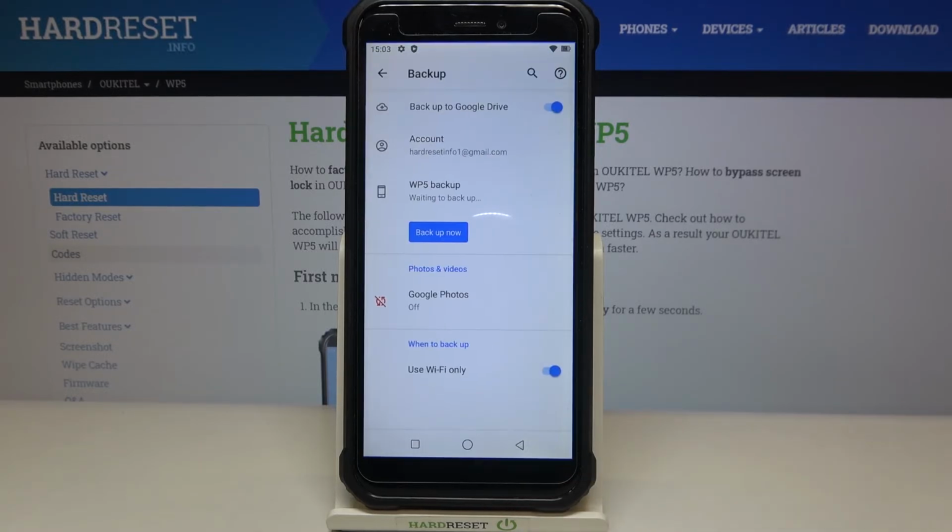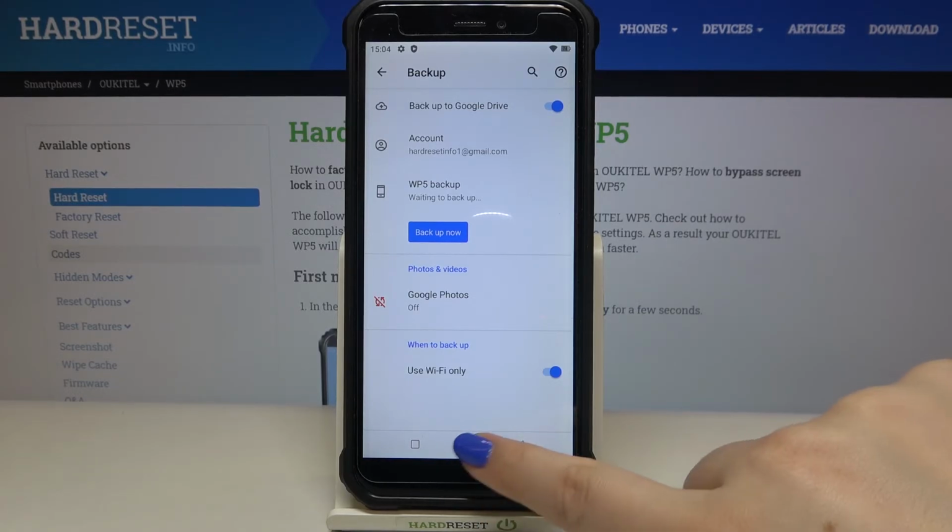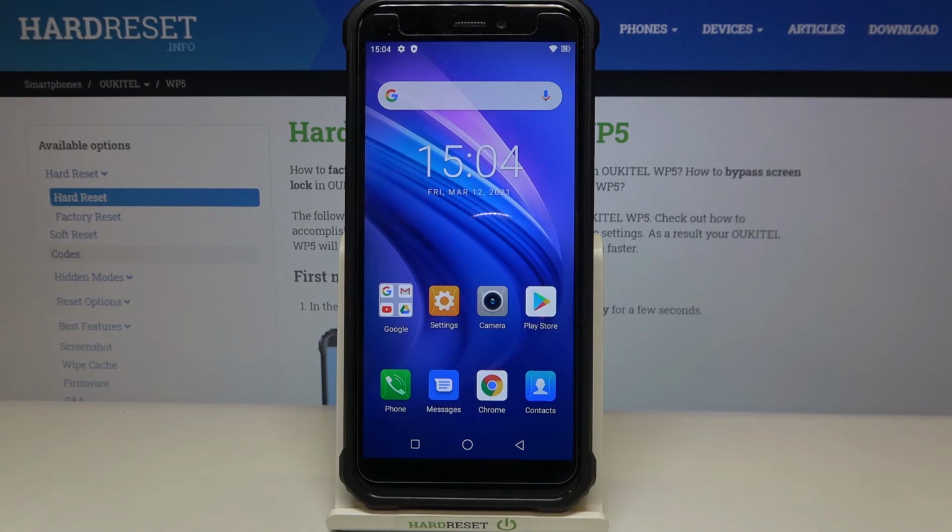So let's simply tap on OK, and as you can see our Google backup account has been immediately added to our device, and from now on all the content will be stored and saved on your Google Drive. So actually that's all. This is how to enable Google Backup in your OUKITEL WP5.